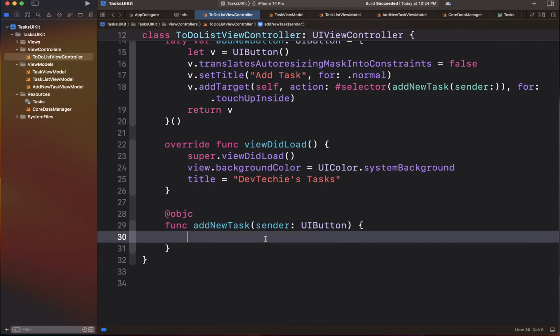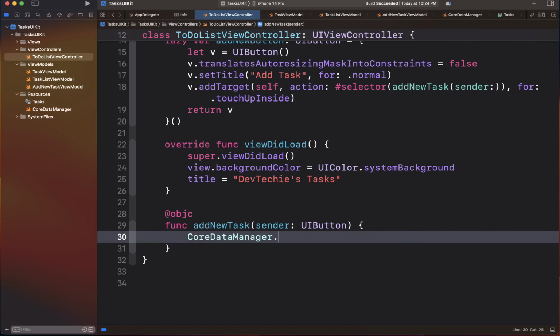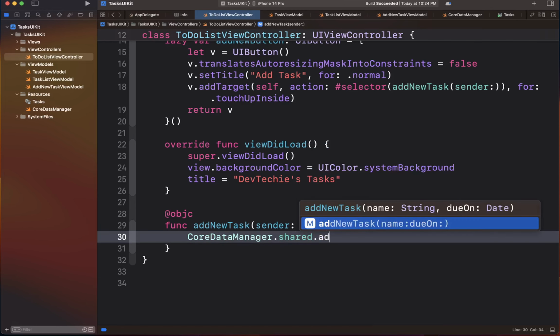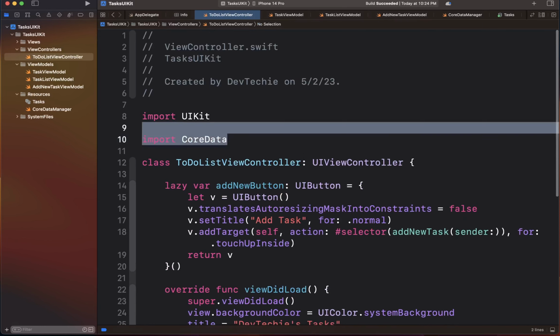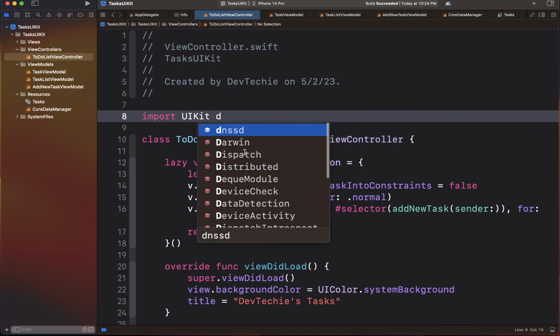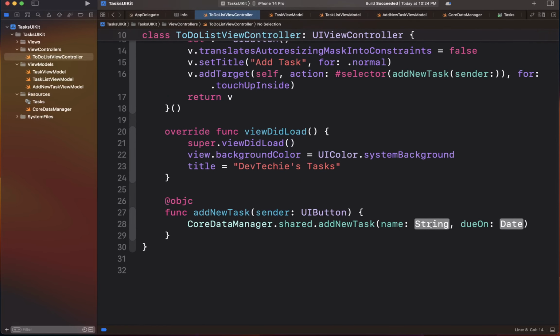So first thing we're going to do is create a task, or actually, you know what, let's see what the core data manager looks for. Shared dot add, well, it's actually looking for name and due date, so we probably are not going to need it. Let's take this out. Okay, and what we want to do is add a new task with all the values defined right here.